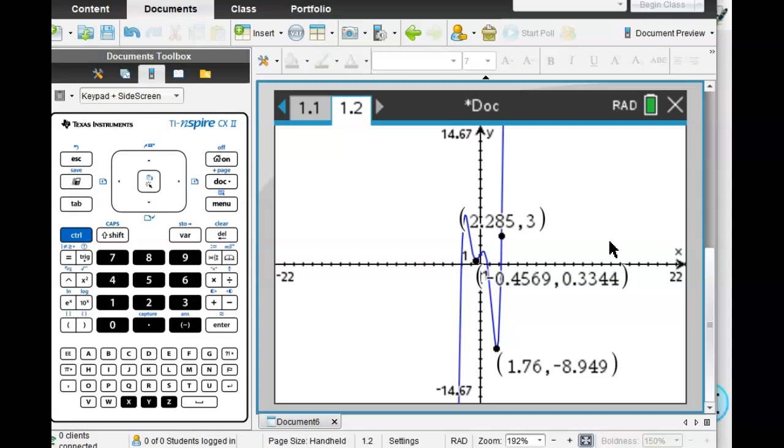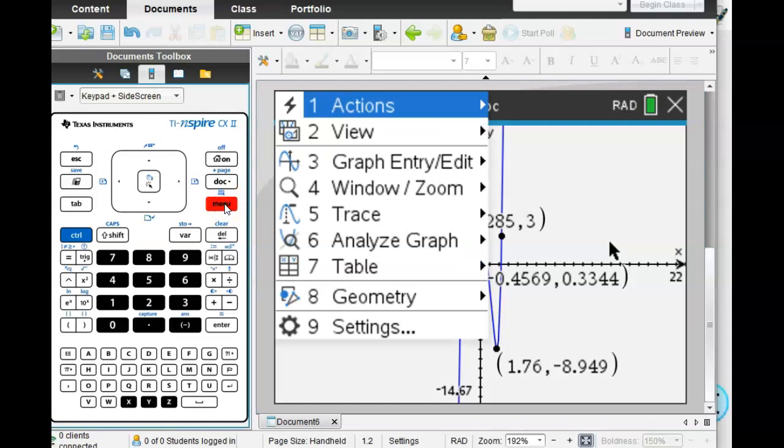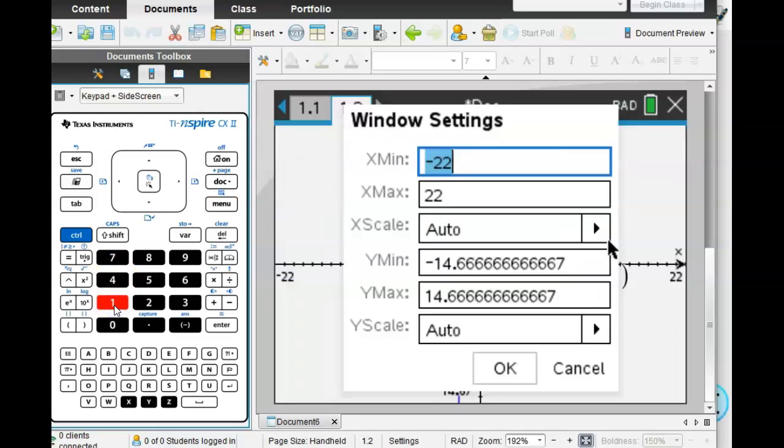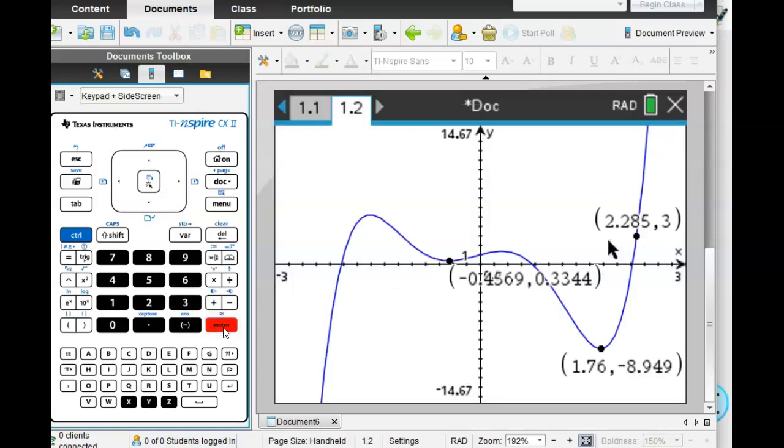Okay? So we're going to go to menu again. Go to menu a lot. And I want 4 for window or zoom. And then we want window settings, which is 1. The only thing we're changing is the x min and x max, so -3 to 3. Don't worry about anything else. And then just hit OK or enter. You've got this. -3 to 3. It's a window setting. It's neither one.